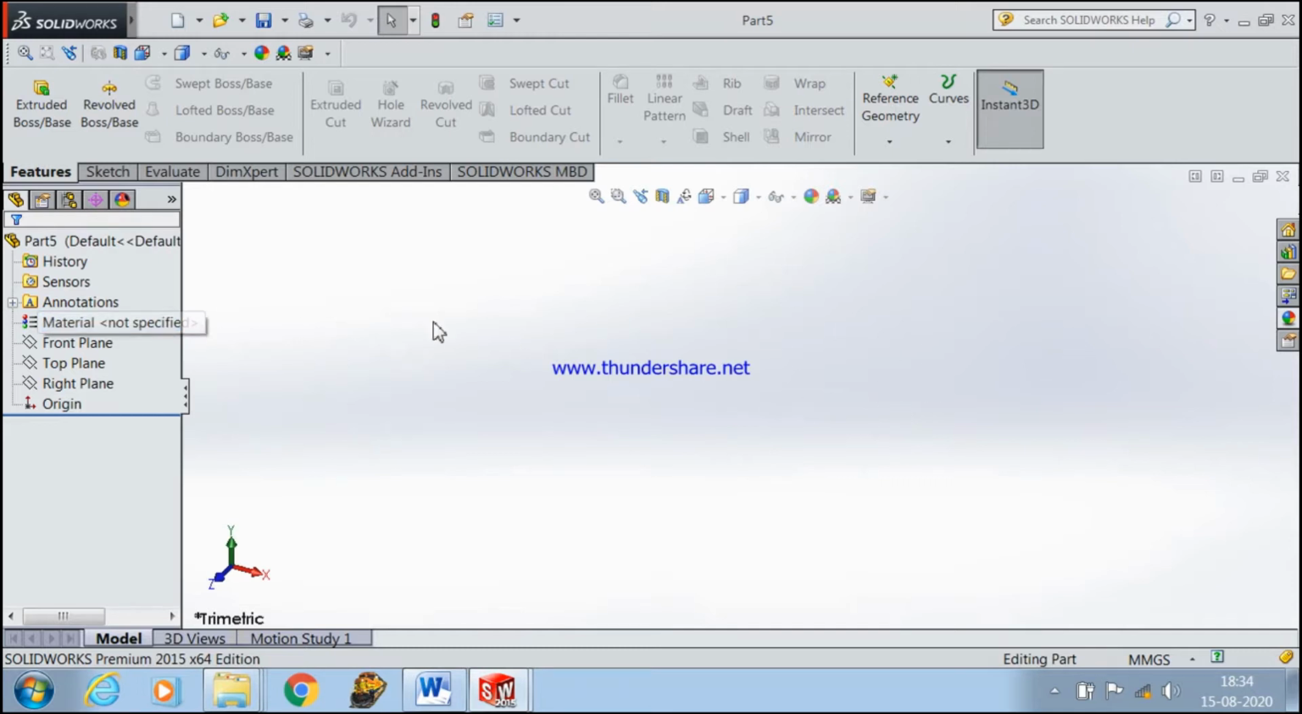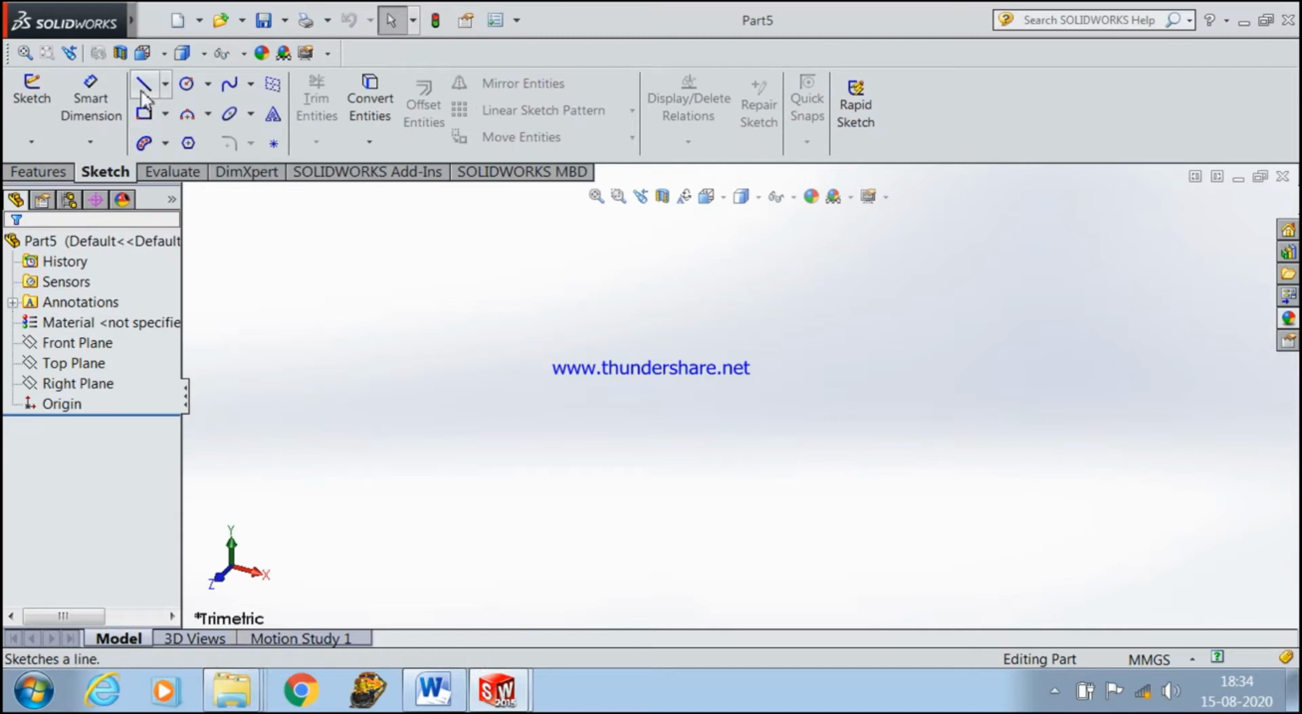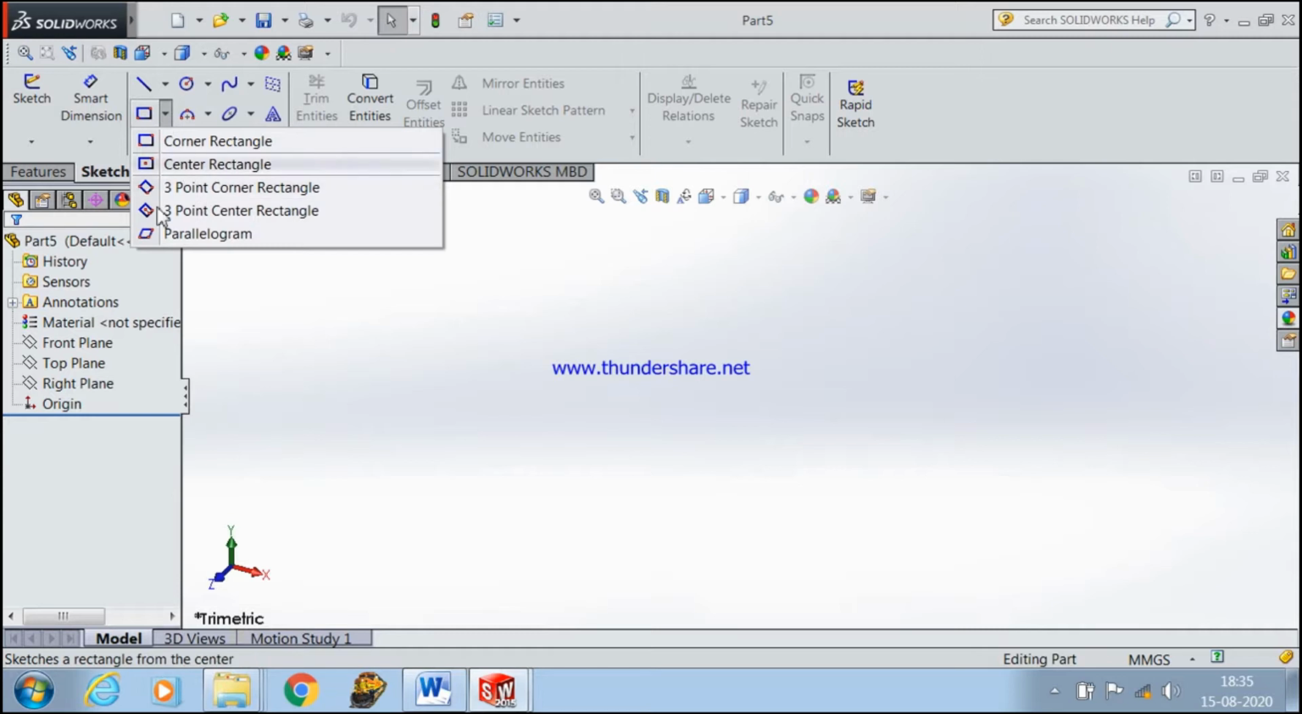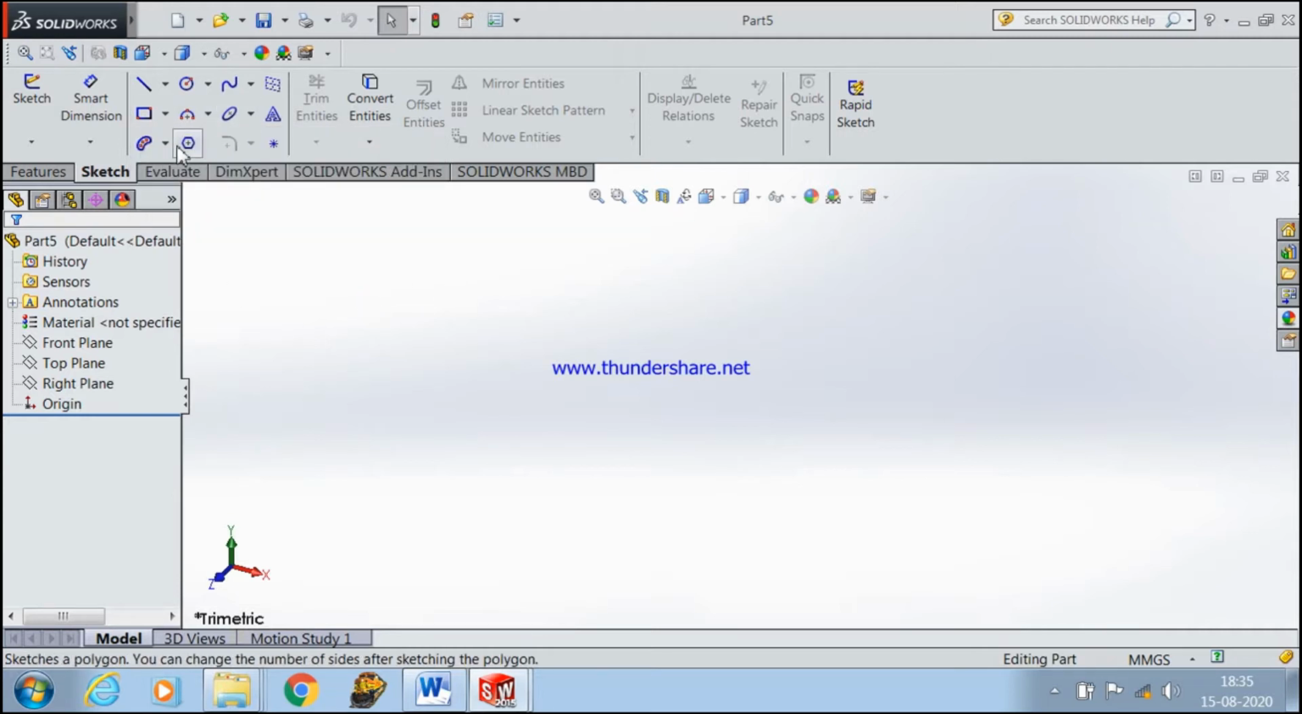As you can see, this is the graphical user interface of the SolidWorks part for design and solid modeling. This is the toolbar. These are the sketch tools for sketching. This is line, this one is circle, spline, arcs, rectangles, polygons, and straight slots, center slots, etc. These are the sketch tools required for basic designs or basic solid modeling.